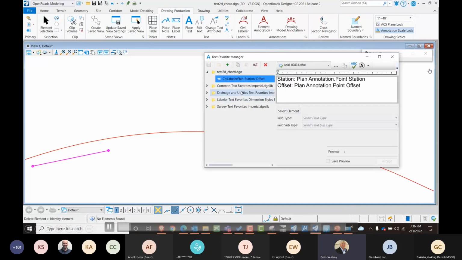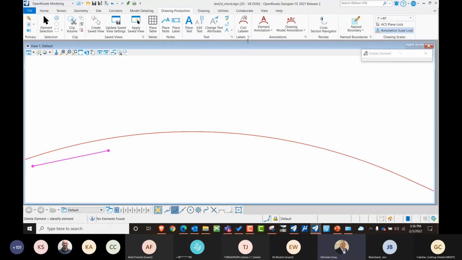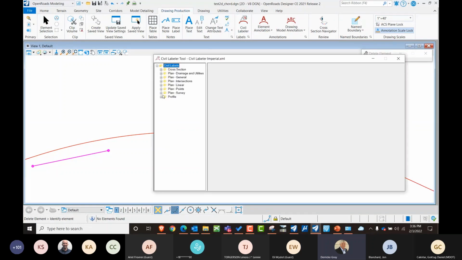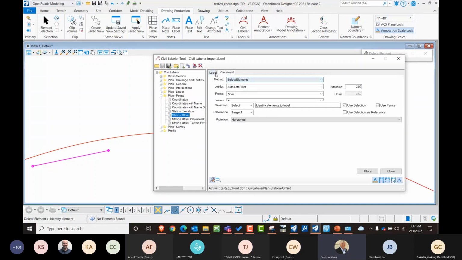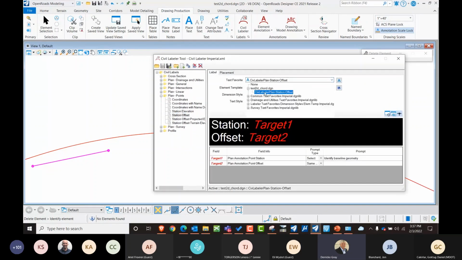Okay, so what I've got here is I've opened my text favorite manager and I actually copied it out of the labeler DGN Lib. So I've got this label that's already been created. I just made a copy of it out of one of my DGN Libs. And so it's a standard text favorite, right? So I'm going to select that text favorite, and we'll just go down into manager mode. And you can see here that I'm using that text favorite from my DGN file that I just created.